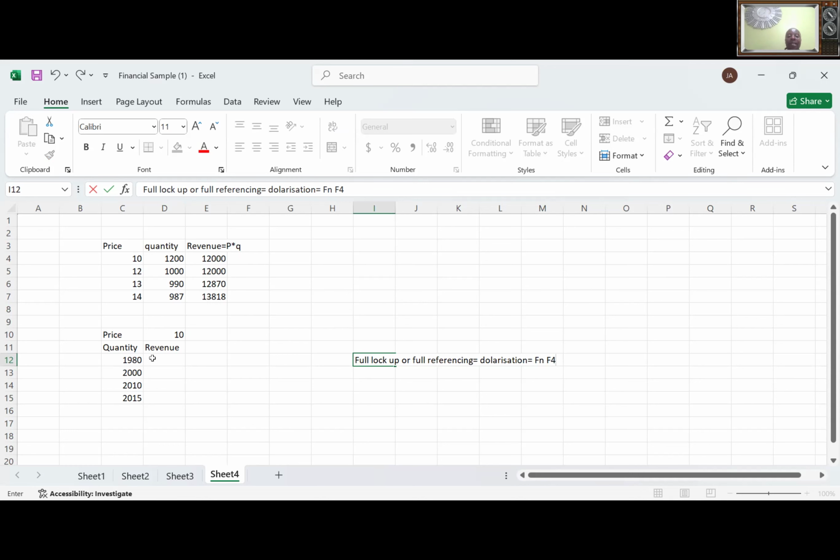So when you come here, you say equals, you pick this 1980, you say times this 10 like that. The red one is the one that I want to be held there constantly. So to do that, I need to press Fn first.